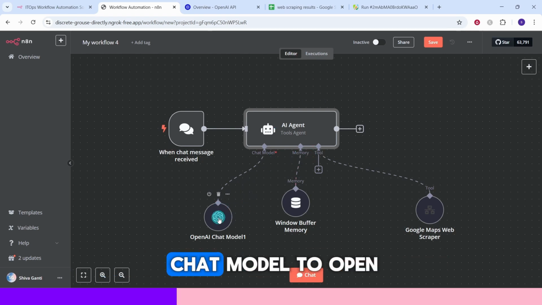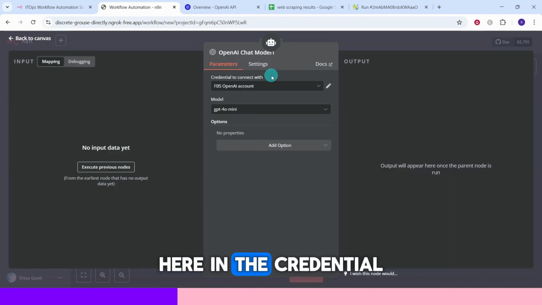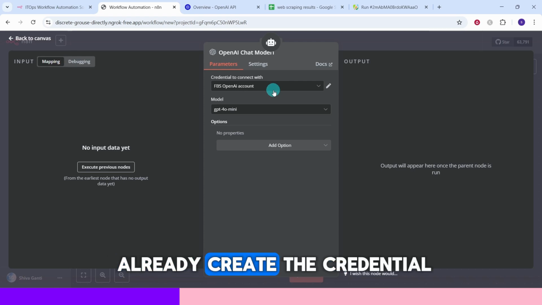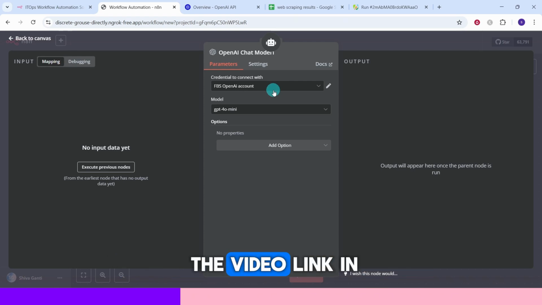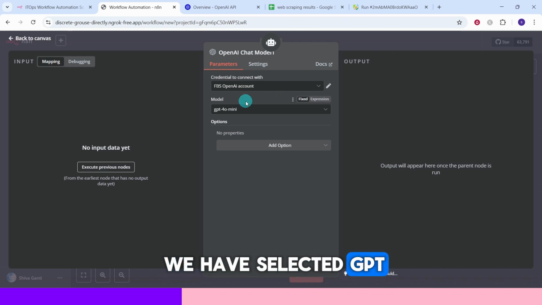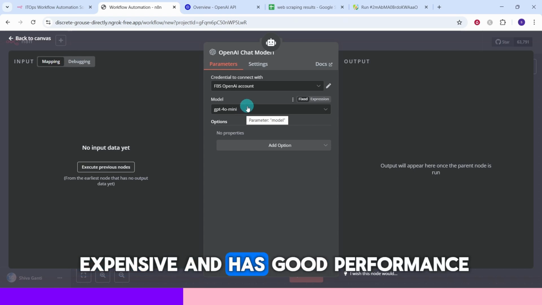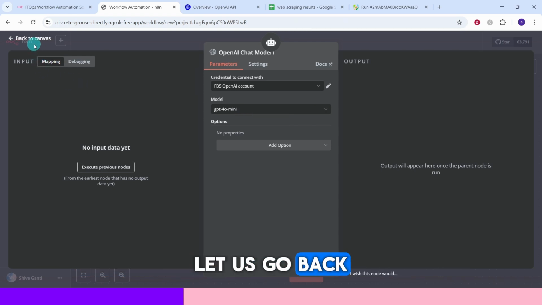Double click on this chat model to open it up. Here in the credential to connect with, enter your OpenAI credentials. If you did not already create the credential, you can refer to the video link in the description. In the model field, we have selected GPT-4o mini. This model is least expensive and has good performance. Let us go back to canvas.